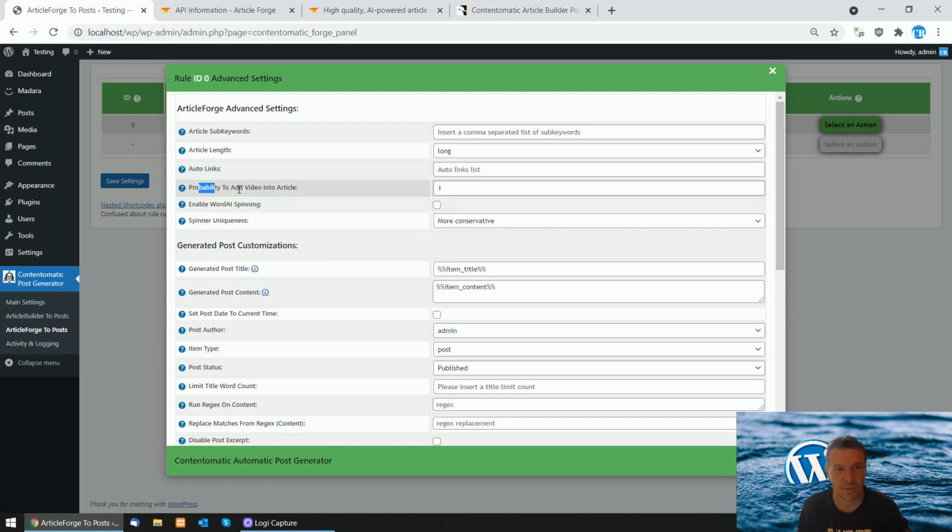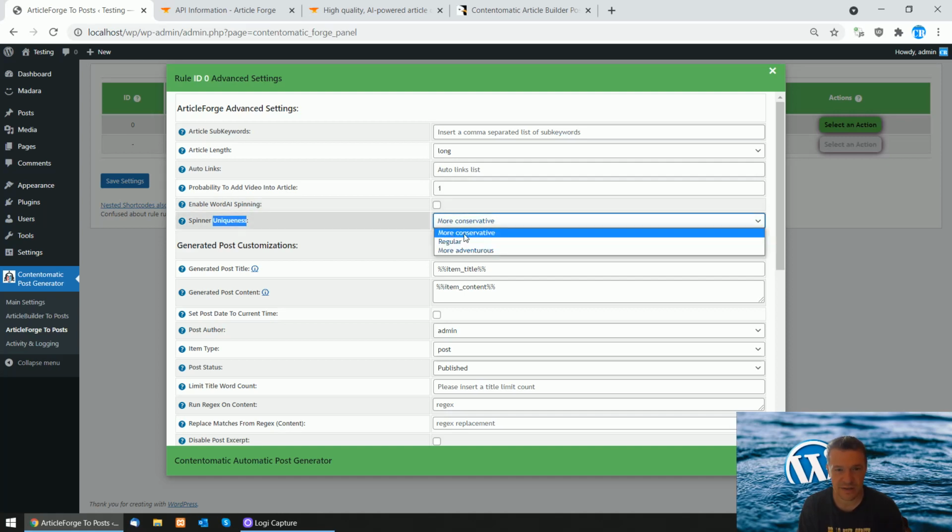Okay, probability to add video into article, this can be from 0 to 1. You can set the probability to add also a video automatically to the generated article. Enable Word AI spinning. If you have assigned a Word AI account to your ArticleForge account, then you can enable this. Otherwise, don't enable it because it will make the plugin not work correctly. And uniqueness for spin content: conservative, regular, or adventurous.